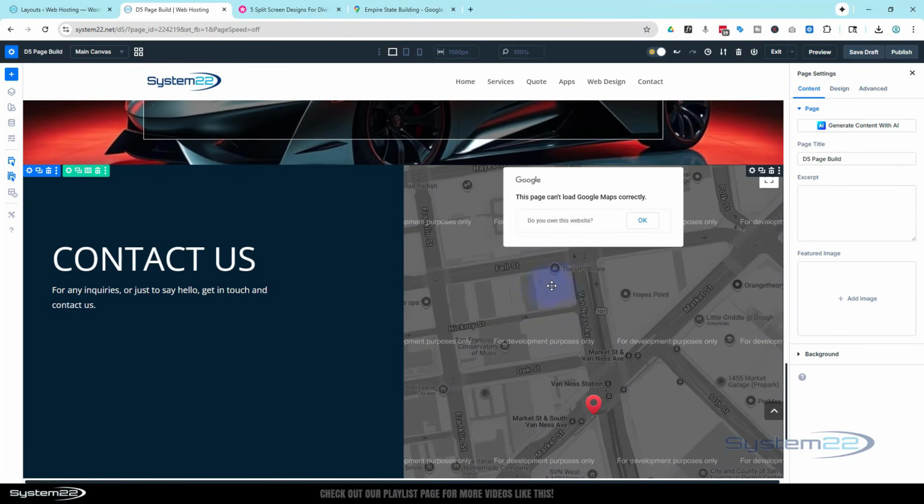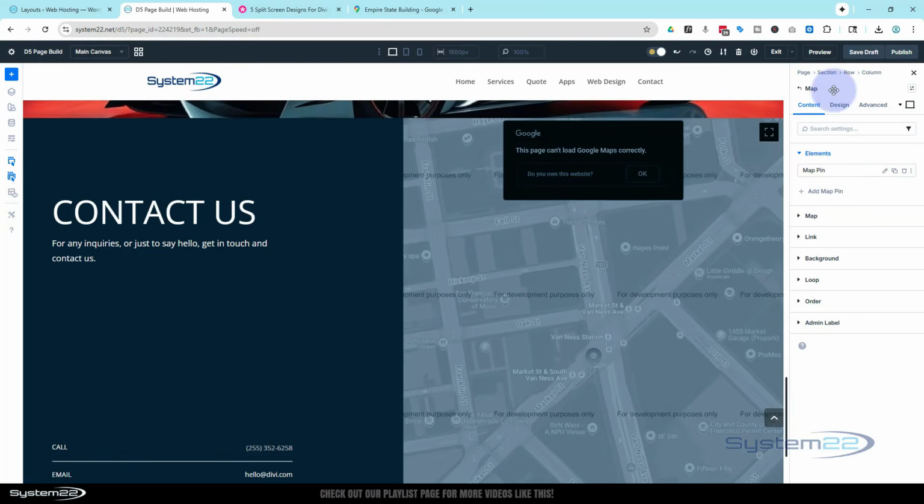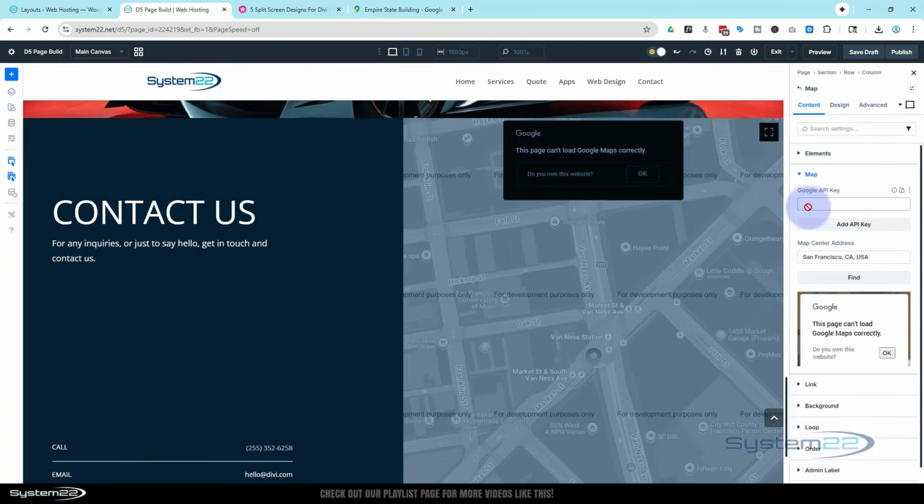Now, as you can see, there's an error message. This page can't load Google Maps correctly. And the reason for that is there's no API key in there. This is a Maps module. If I just click on it, you can see it's a map module. If we go down to map, this is where you need to put your API key in. So anybody that does want to use a Google API, go over to Google. You have to create an account, like I say, register, put in a payment method, and follow the prompts there.